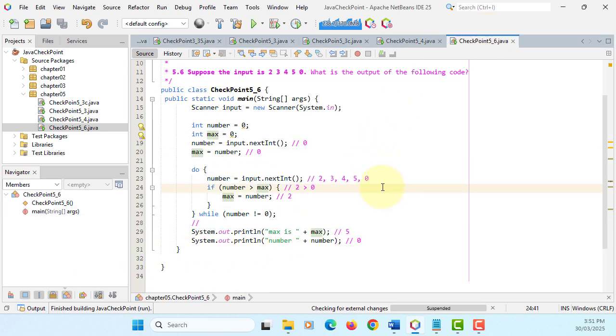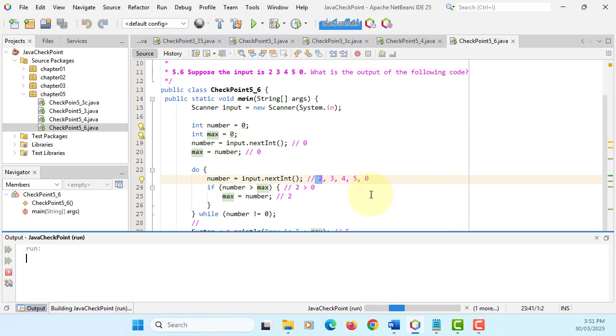Here, even though we type 0, it's going to go through another number, which is, let's say, 2. So I will type 0. It does not terminate. It continues to ask for the number. So let's type number 2, 3, 4, 5, and finally once we press 0, then it goes outside the loop. So that's why max is 5 and the number is 0.